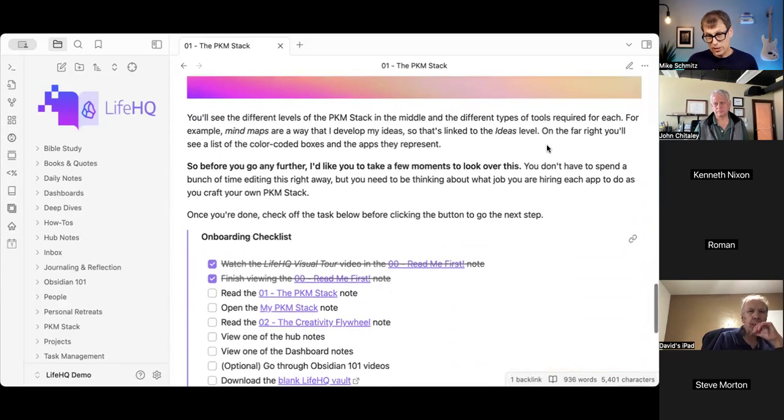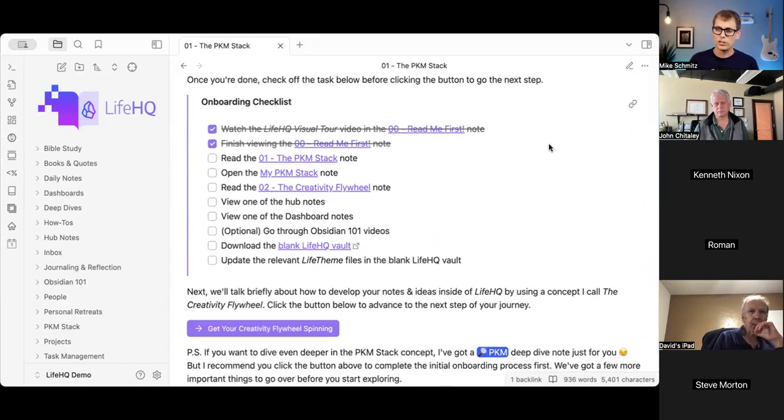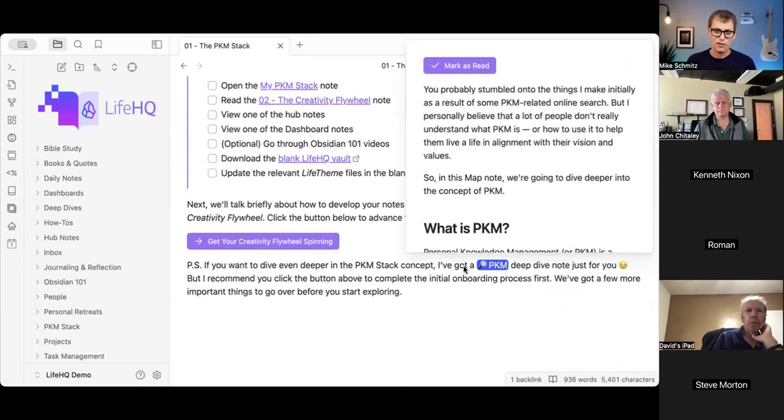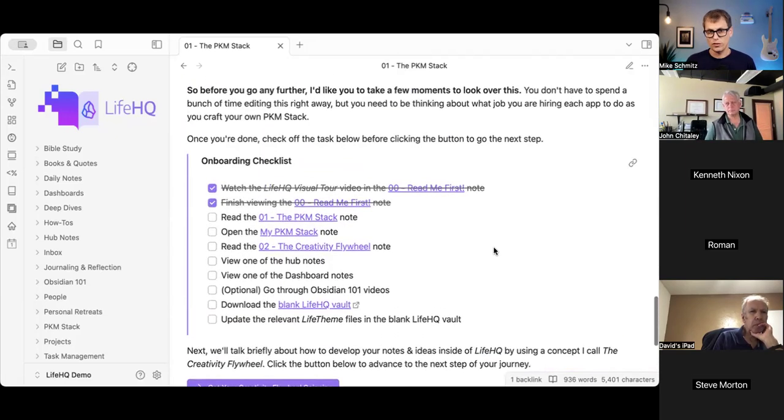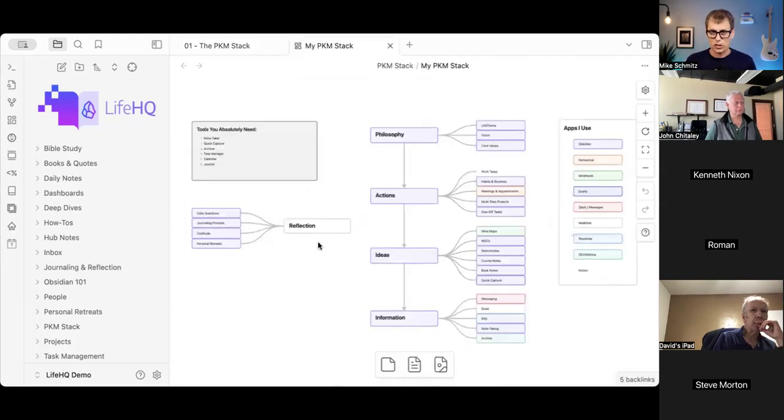All right, so that is essentially the PKM stack, and there is a whole cohort that we do in the community around that. But there is also a PKM deep dive right here, and there's a whole bunch of how-tos embedded inside of the LifeHQ Vault. Again, this is just an introduction to the concept. Once we are done with that, we check that box. Then we open up the PKM stack note. I'll show you what this looks like.